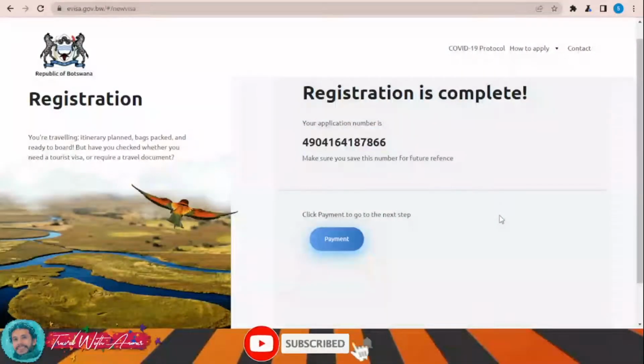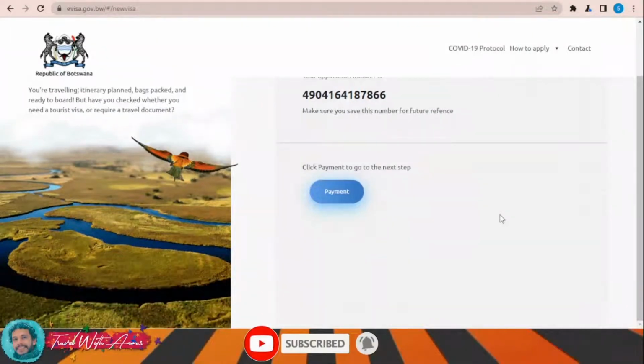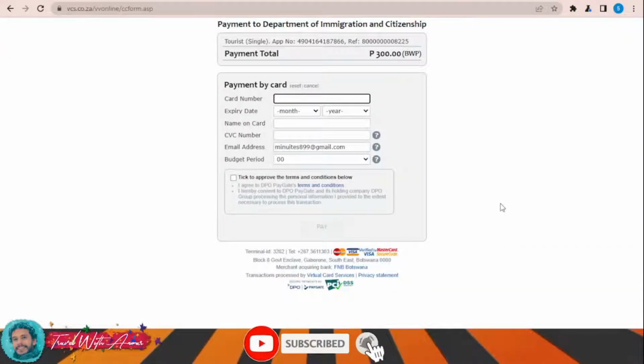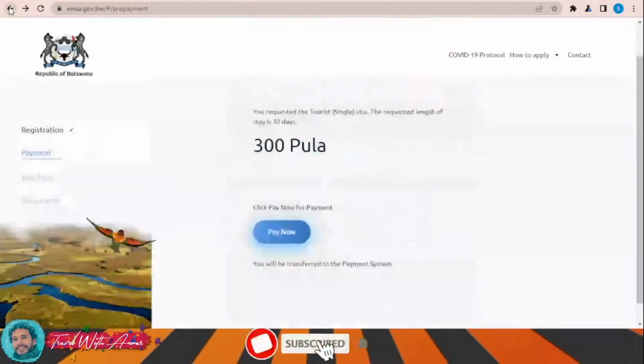Okay, and then here you go to the section where you make your payment. Okay, this is the price of the visa. Click pay now. All right, and in this section over here you are supposed to make the visa payment, enter your card number, the rest of the details, and make your payment.